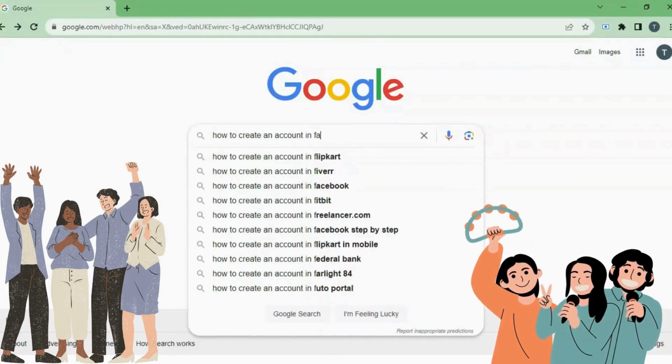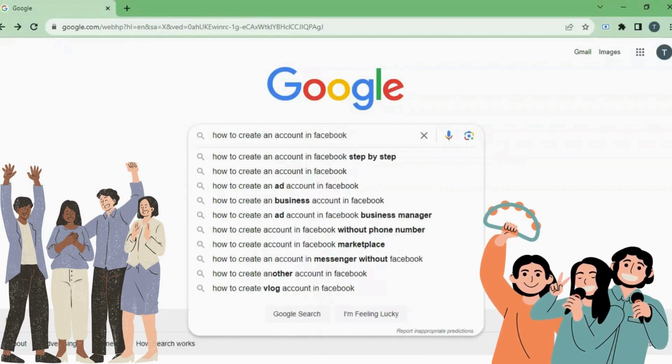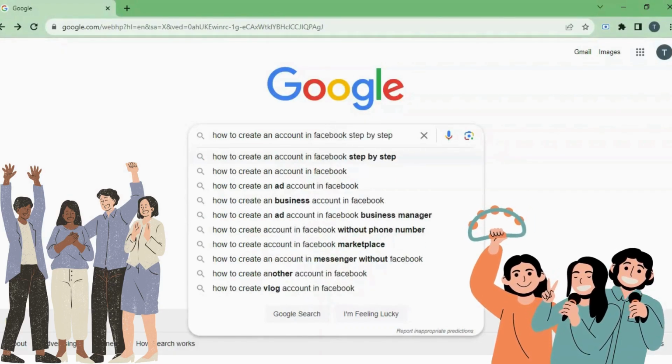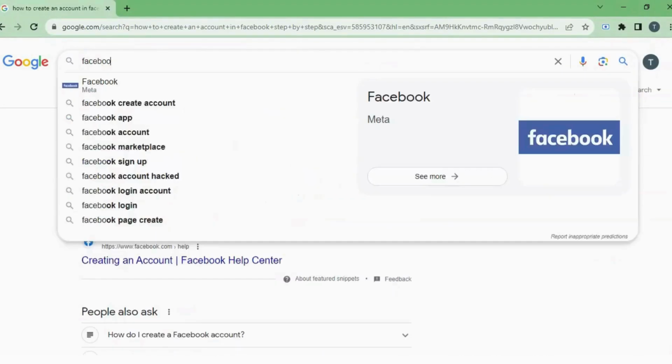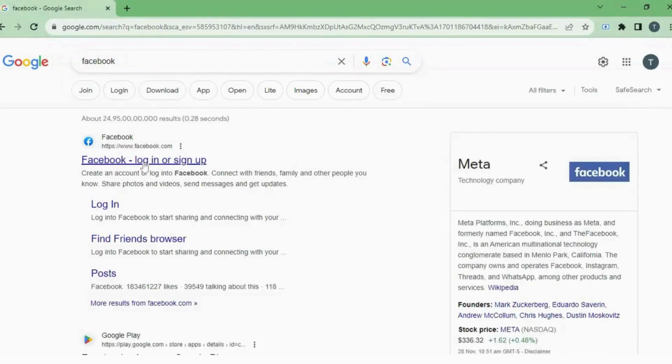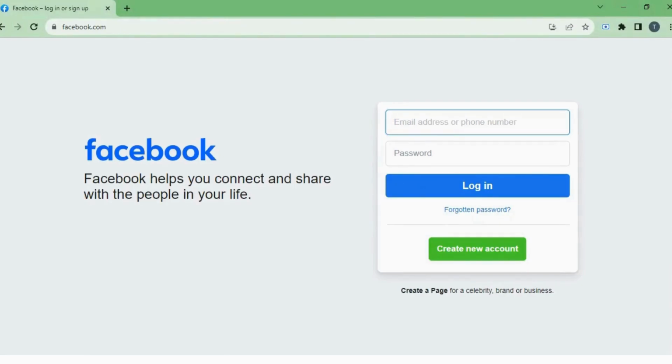For this, type on Google, how to create an account in Facebook step by step. Or you can also write Facebook sign up. After this, you will get this website on Google. You have to click on it. Now click on create an account.